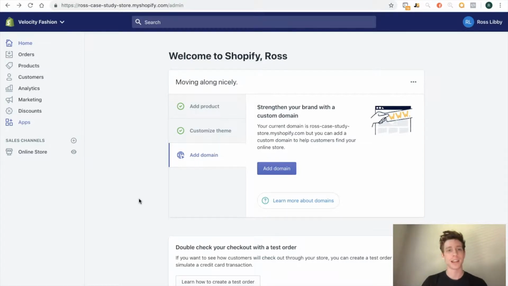Hey guys, Ross here, and I'm just going to show you which apps I install on every store that I start and exactly how I go about installing them. So let's get right to it.